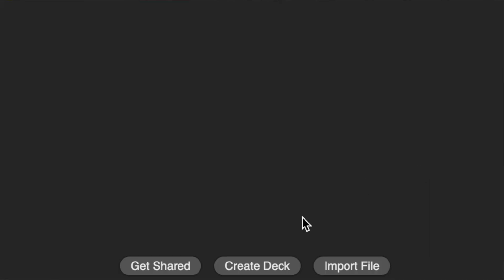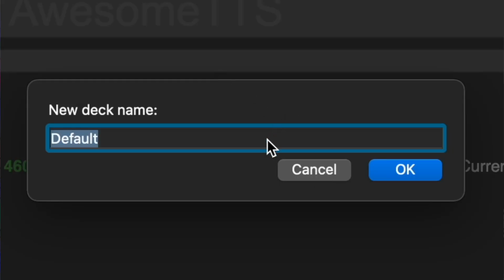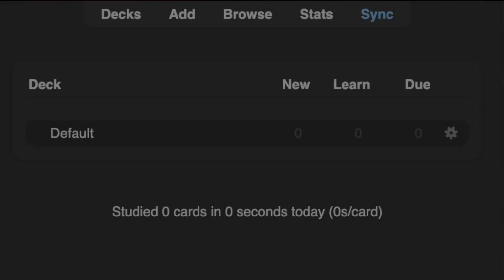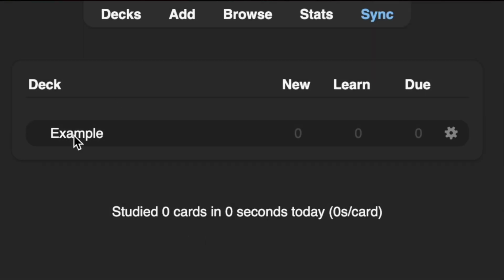So if we press create deck and we'll get taken up, let's say we put our example in, you'll notice that up here now in this little section where it says deck, we've got our own deck, but there's obviously no cards in it. There's no new cards, there's no cards to learn, and there's no cards that we're due to revise.